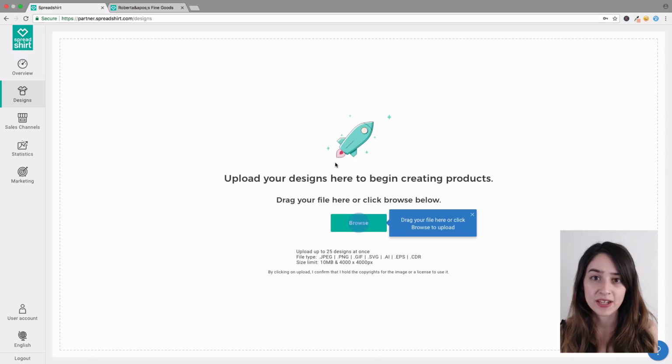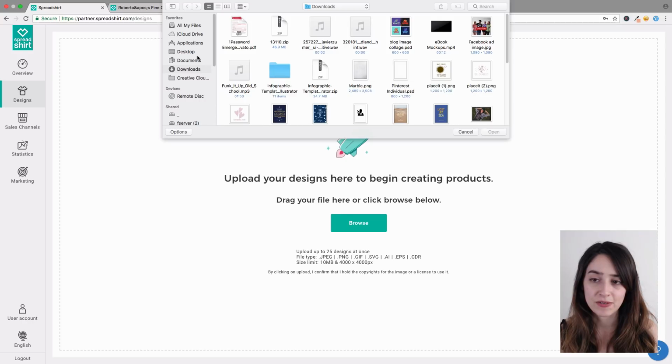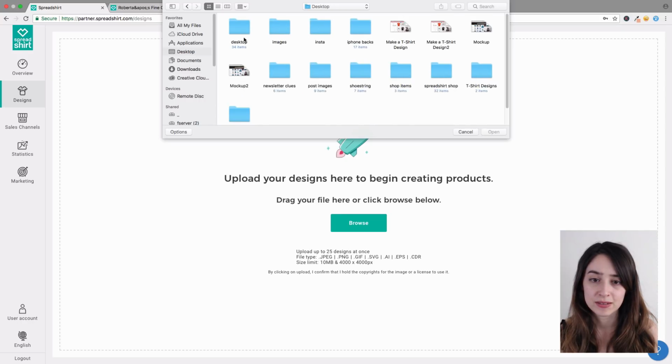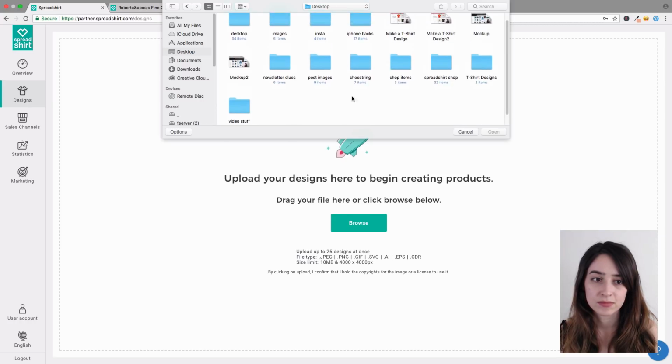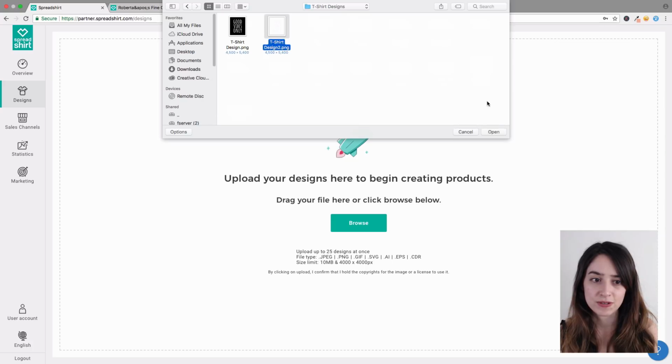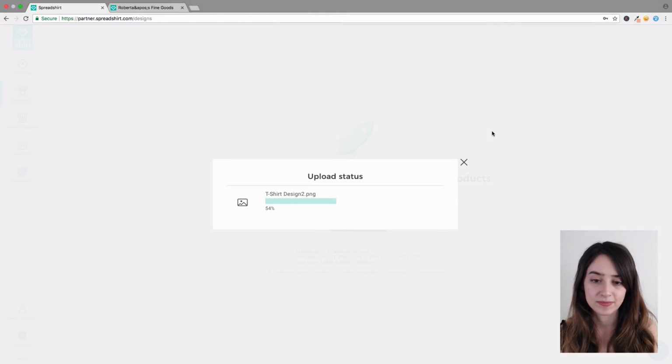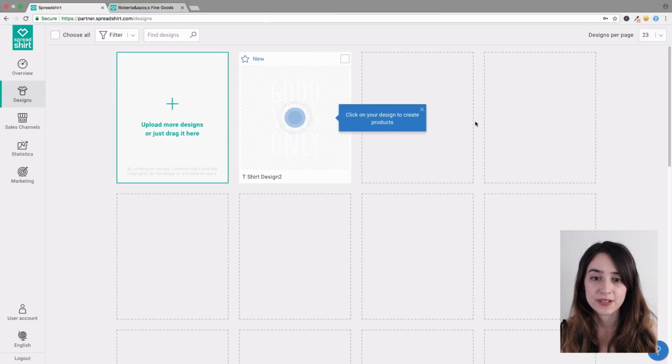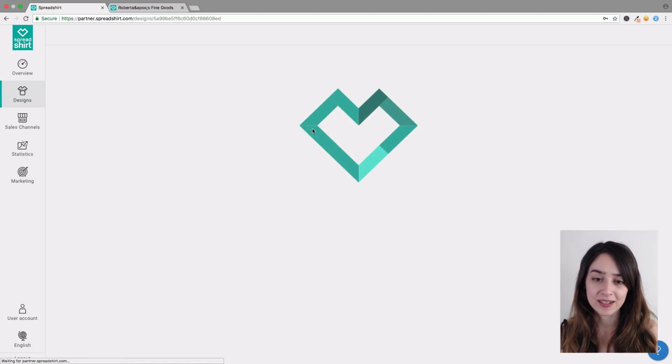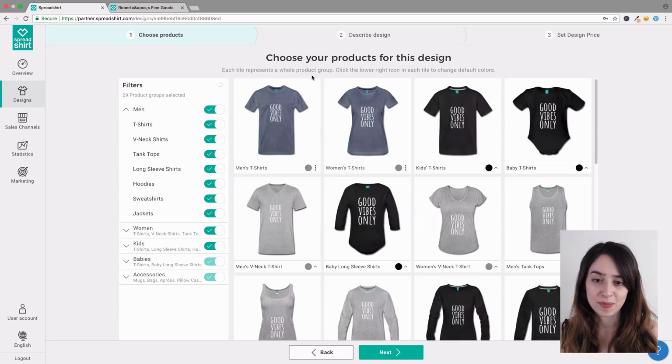And then here you can either drag and drop your designs or click the browse button. Find the designs in whatever folder you have them in. And choose the design you want to upload. So once your design has been uploaded, you'll be able to see it in this first square. Ours isn't super visible because it's white text on a transparent background, but once it's there, you can go ahead and click on it, and you can start customizing products.